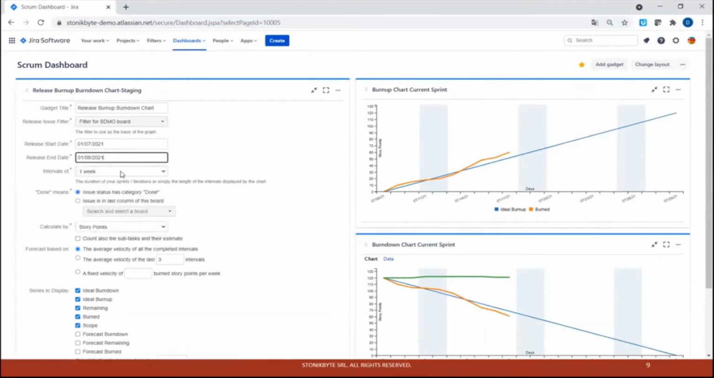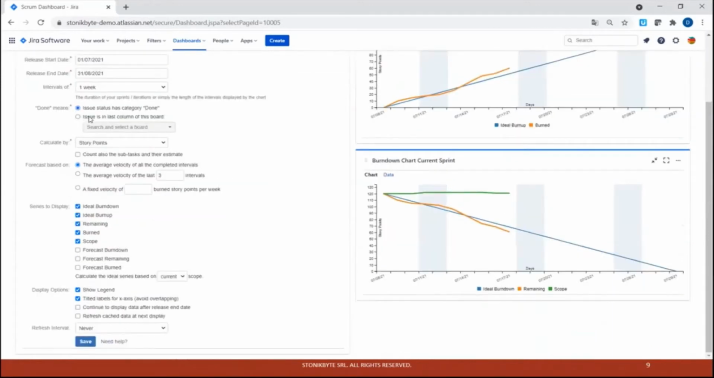I will group data by 1 week. You can also group it by 1 day. Here you set how the done items are considered. If you select issue status as category done, it will consider as done all the items that are in a green color status from Jira, like done, closed, resolved, and so on. But you can also have the option to consider as done the items that are in the last column of a specific board.